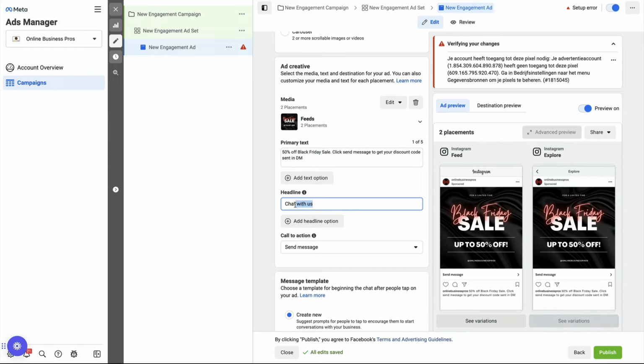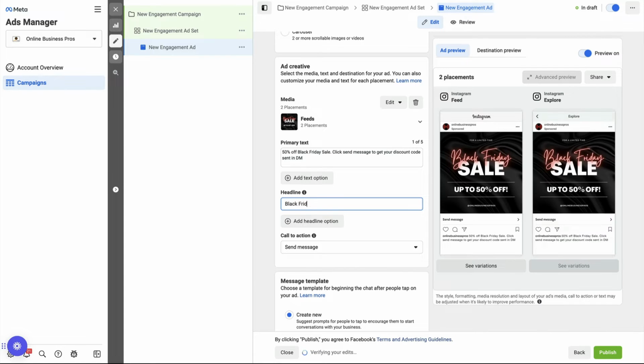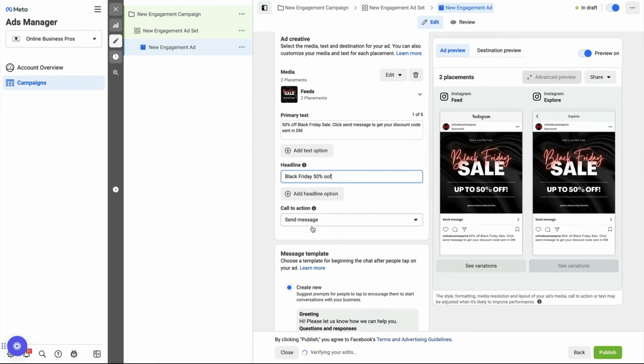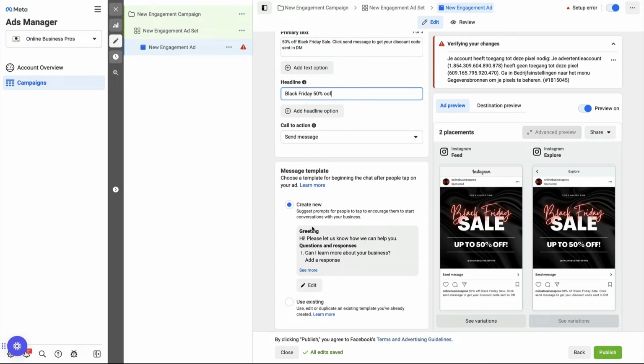The headline will be "Black Friday, 50% off." This will be the headline. Send message is the call to action. And now we are here in the message template where we set up our Messenger ads.